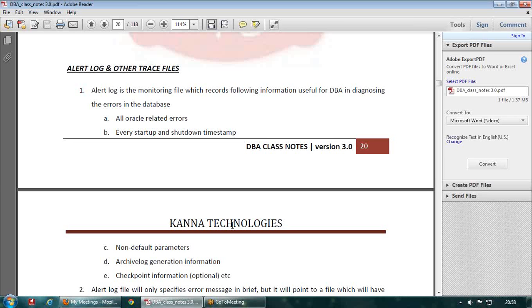And then whenever your database is enabled in archivelog mode, archive logs will be generated. So those archive log generation information also will be recorded in the alert log. And optionally you can also choose checkpoint information to be recorded. But usually that is not default. That is only when we have some parameter to be set.